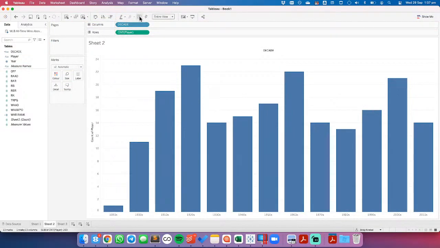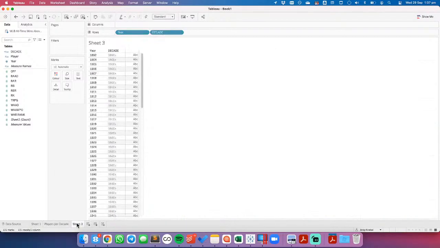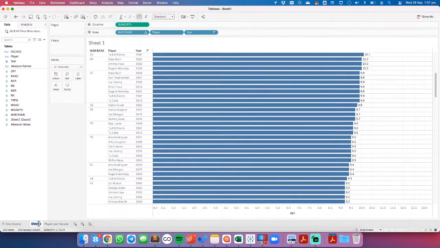Okay, so 1890s, 1900s, 40s, 50s, 60s, 70s, 90s. Okay. So again, no particular patterns, but maybe this will be useful later. So this is players per decade. Okay, I don't need this sheet, so I'm going to delete that. And this is just my rank. So this will be my WAR rank.